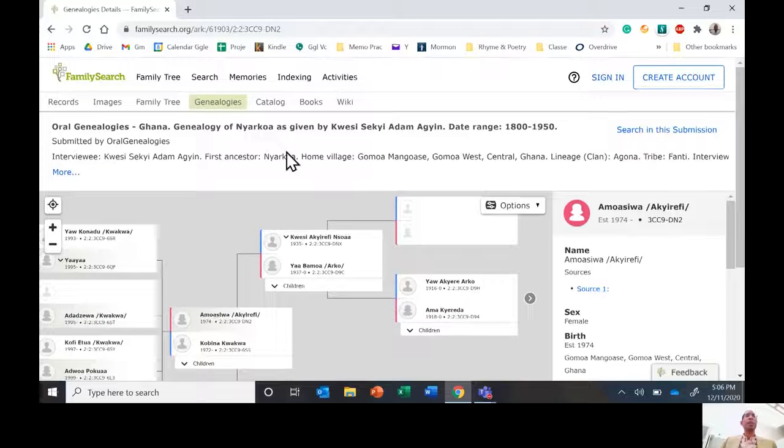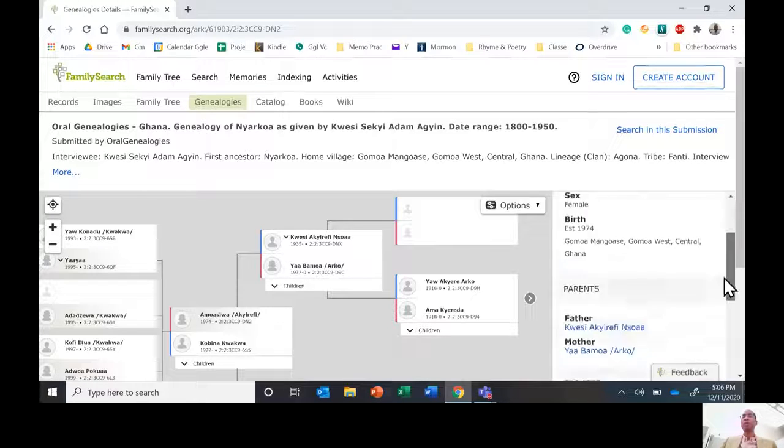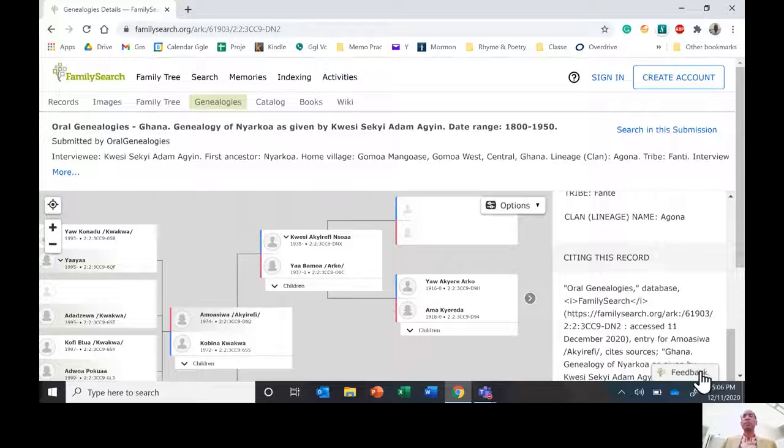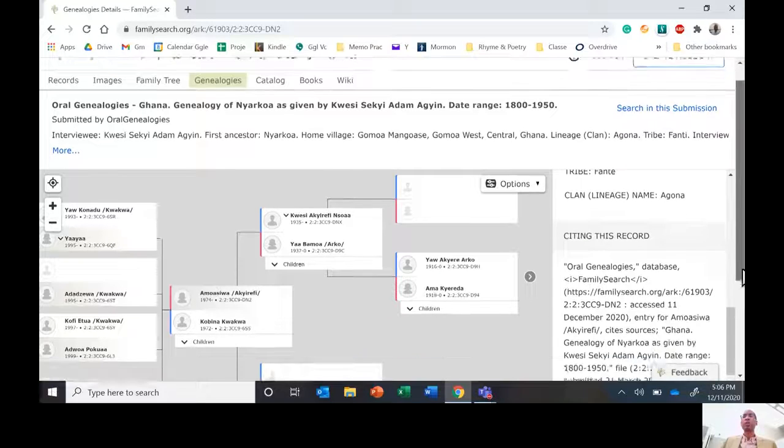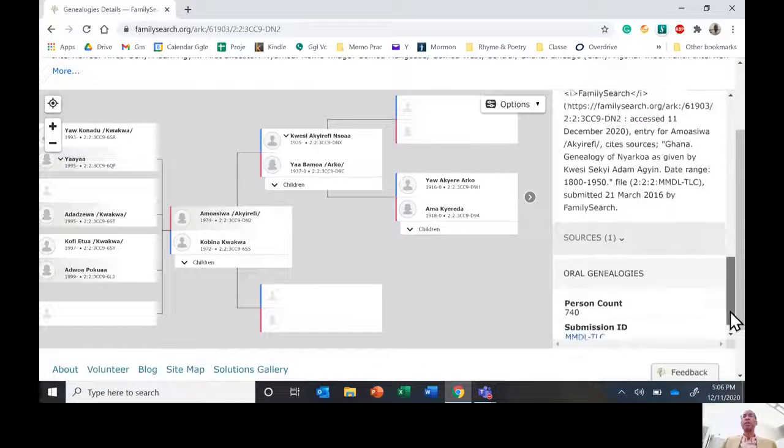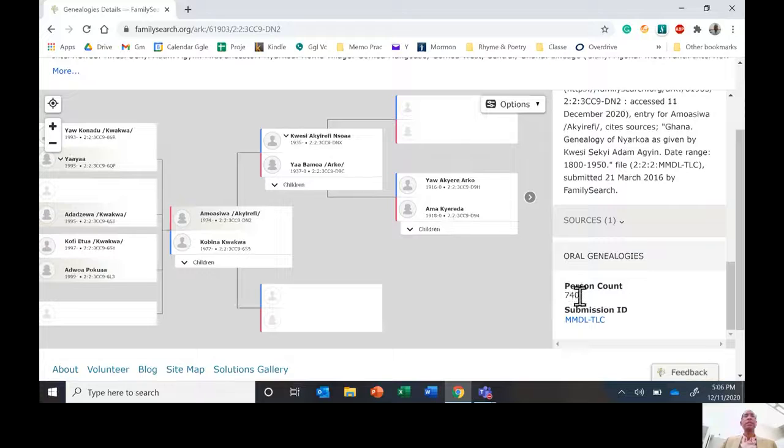Now, at the top here is information about the individual, about the interview. So this is the interview information, and this is the tree of one of the individuals in the interview. There's additional information here on the far right. I'm going to scroll down just so you can see. This interview has 740 people that are in this oral genealogy.